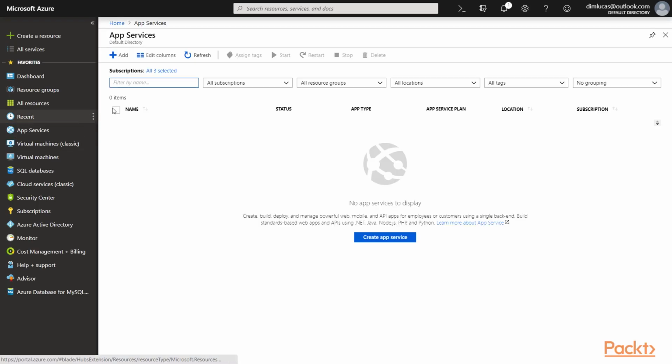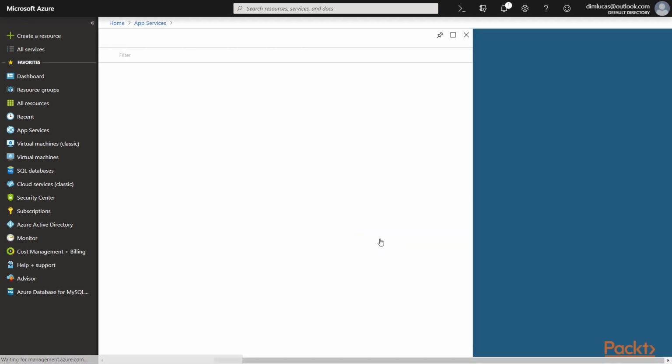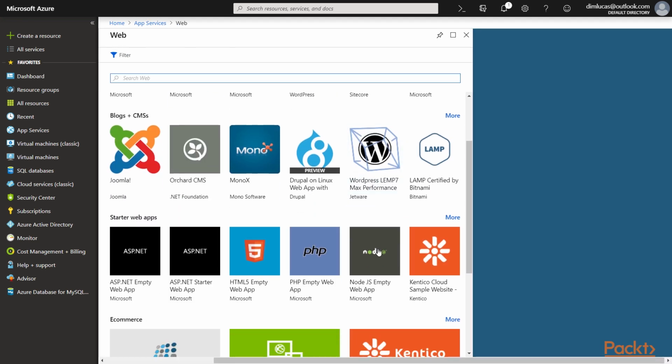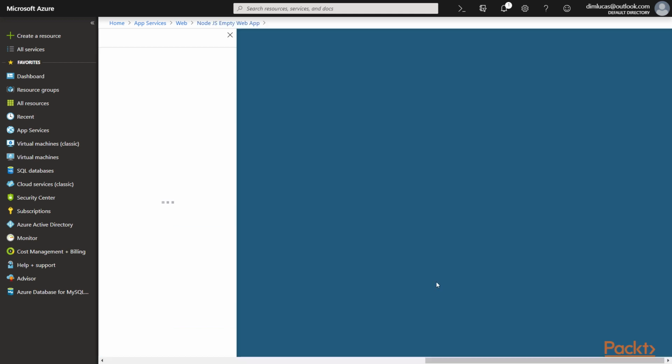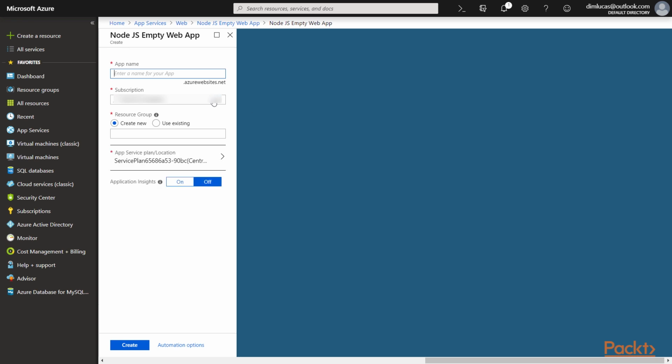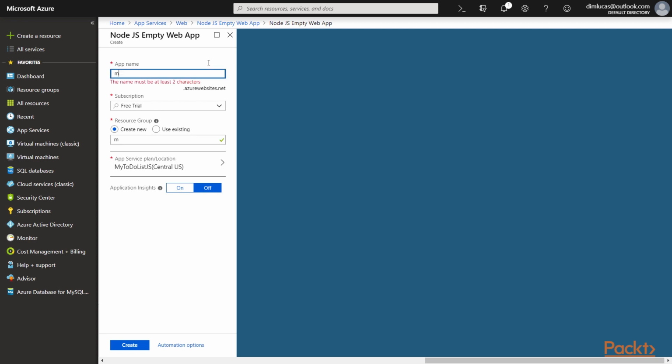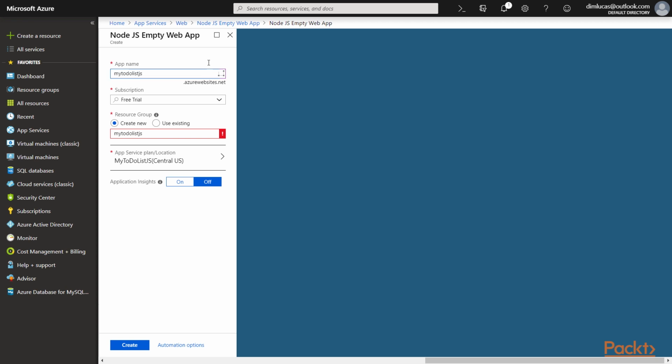You can see that the database is the only resource available in the resource group, but if we go to App Services and create a new service, we will soon have more stuff in that resource group. I'm going to use the Node.js empty web app template to quickly get up to speed with creating a Node.js app service. Let's give it a name. Let's call it my to-do list.js, of course. And you can see that Azure by default will append the azurewebsites.net domain to it. We can change and use our own domain, of course, in the future if we like.